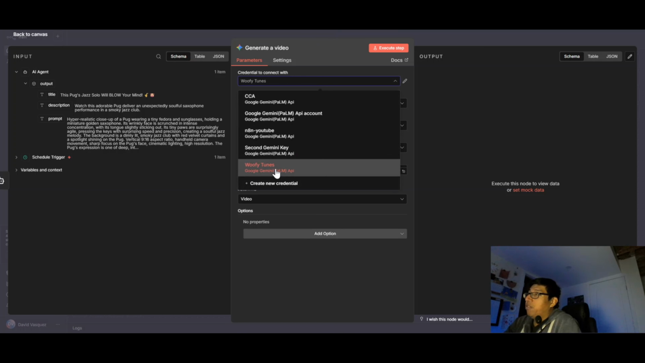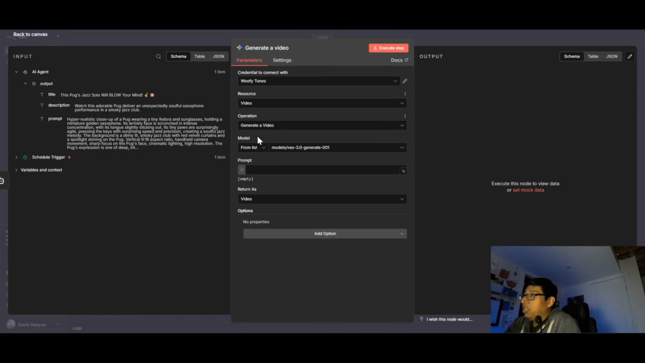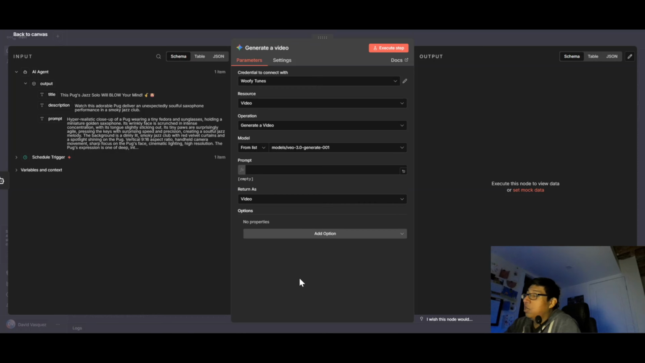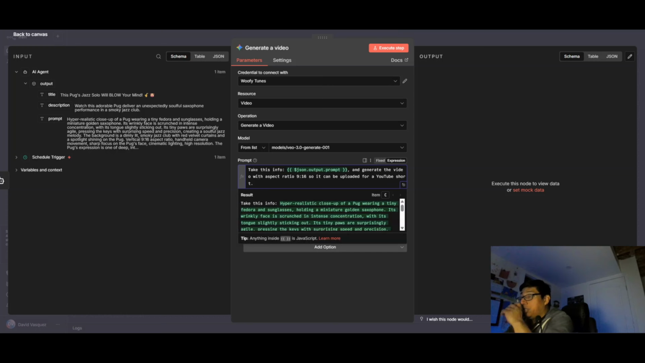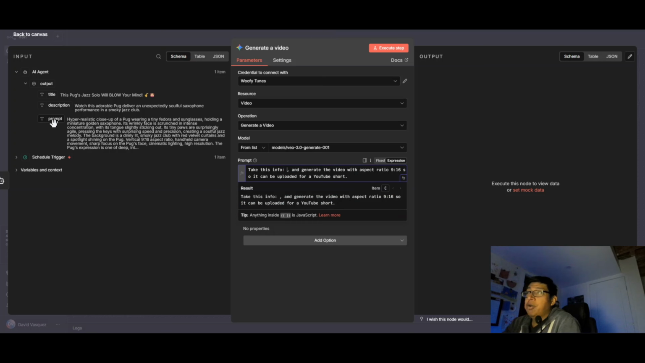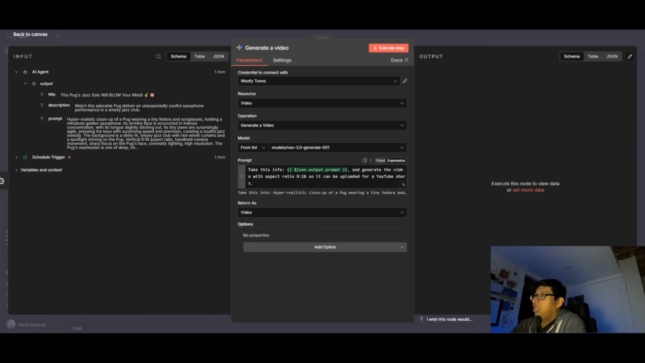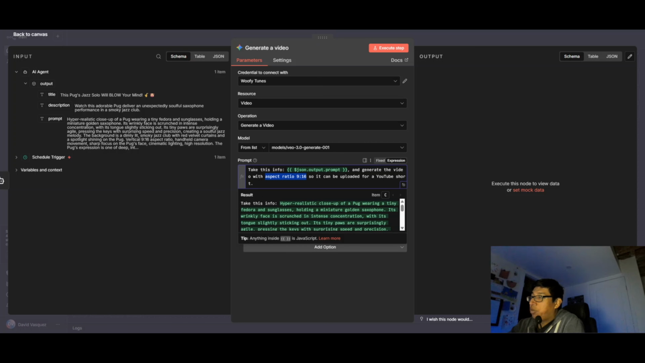Okay, so once you have that set up, these you can say the same. For the model, I just selected VO 3.0, generate 001. And then for the prompt, I'm just going to paste this in. This is from the template. But yeah, basically this is just take this info, and what I did when I was setting this up is I just grabbed this and I added it right there. Take this prompt, generate a video for it, and make it with this aspect ratio.